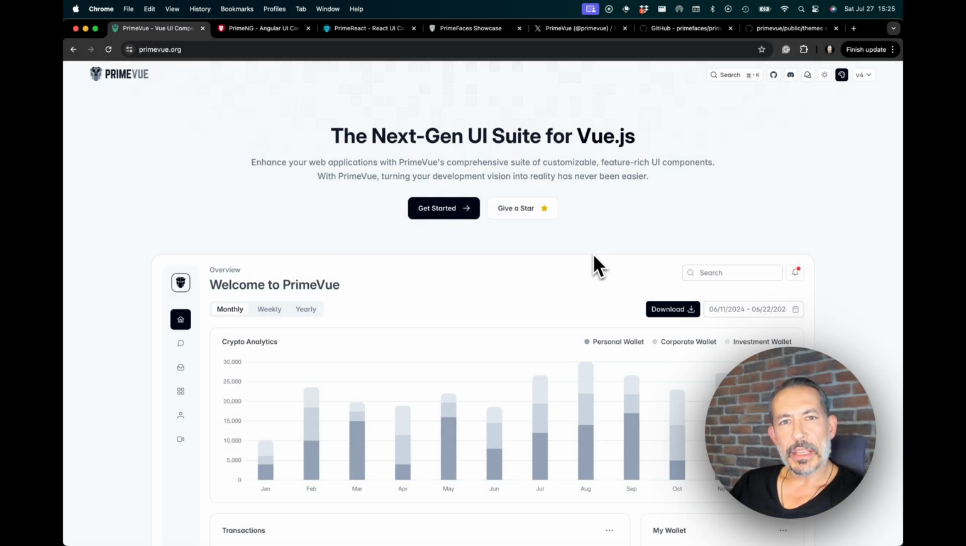Hello to all. After being away for quite some time, I'm back because there's a good reason why I was away. I was heavily involved in the development of our next generation UI libraries. PrimeVue V4 is the first Avenger.